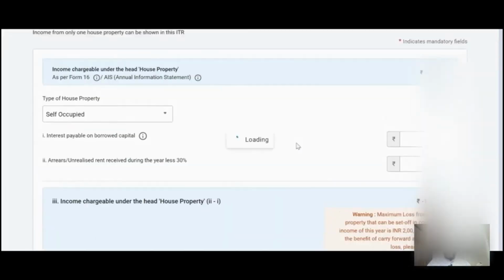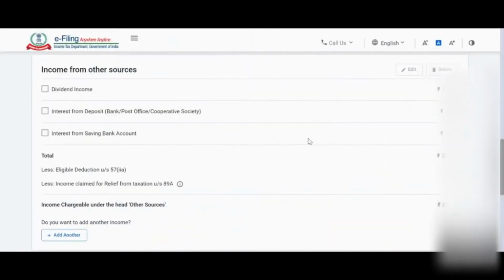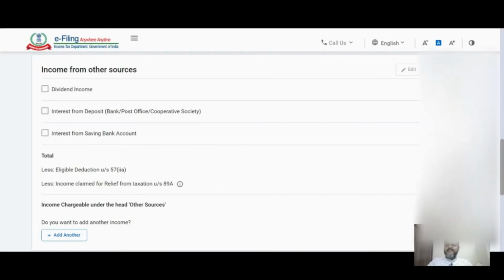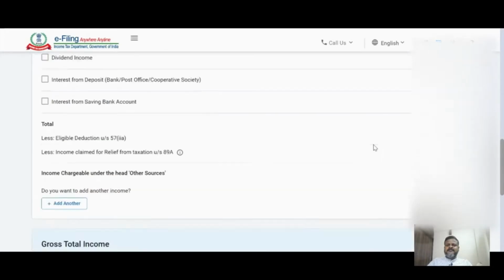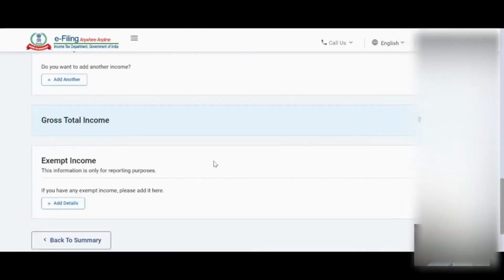I'm gonna add this. This is a section where you declare your income from sources like savings bank account or from deposit account or from dividends from your share investment. As you can see, the information is pre-filled based on AIS. If you want to make any changes, you can do so. Otherwise, you can leave it as is.